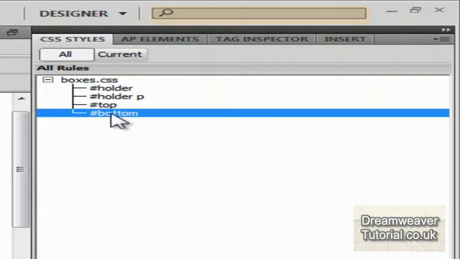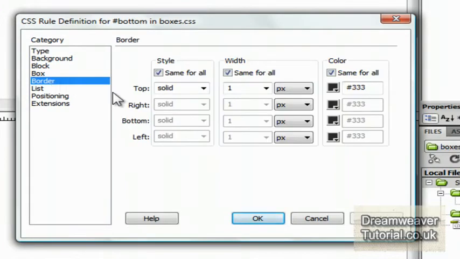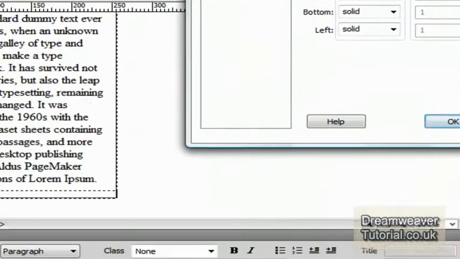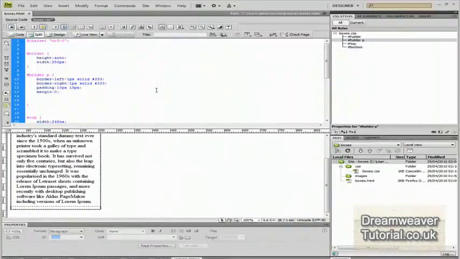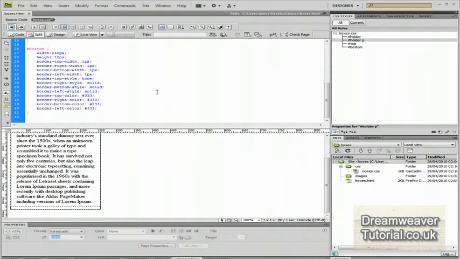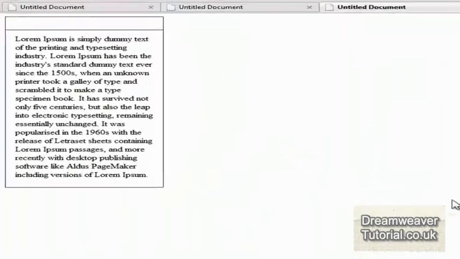I know I don't do this a lot, but if we double click on the #bottom rule, we'll adjust it using Dreamweaver settings. So I'm going to go into the border settings, uncheck same for all for the style, and take this top border off and set that to none. Okay, so once you click apply or click inside of design view, you'll see that the top border is gone now, so that's brilliant. Okay, so if we go to the bottom div, you see all these styles have been added by Dreamweaver, so it's automatically done that for us, and that's fantastic.